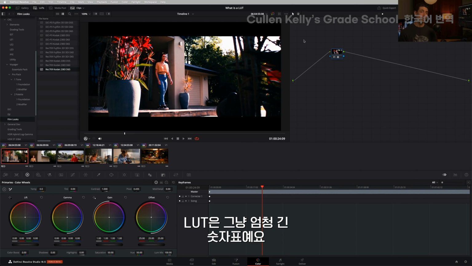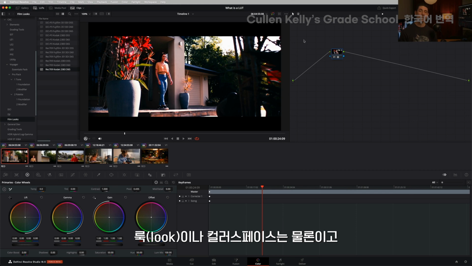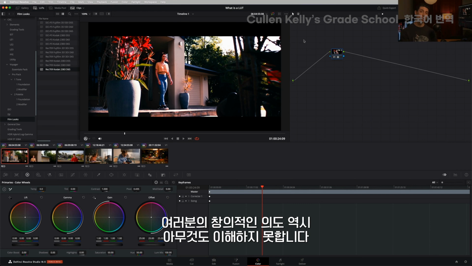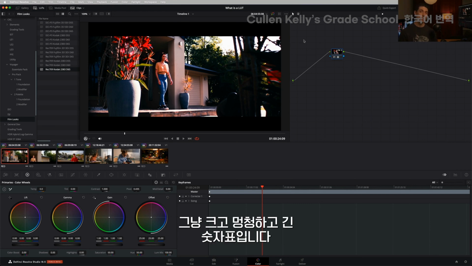LUTs are just a big long list of numbers. That is it. LUTs have no awareness of image. LUTs don't know what a look is. LUTs don't know what a color space is. LUTs know nothing of your creative intent. They're just a big, dumb, long list of numbers.